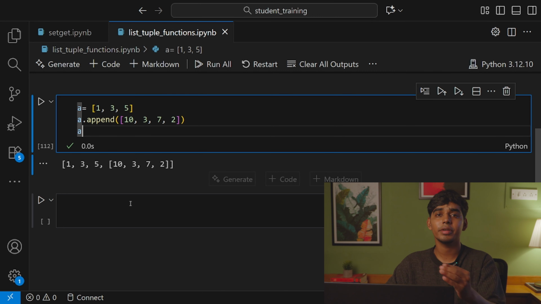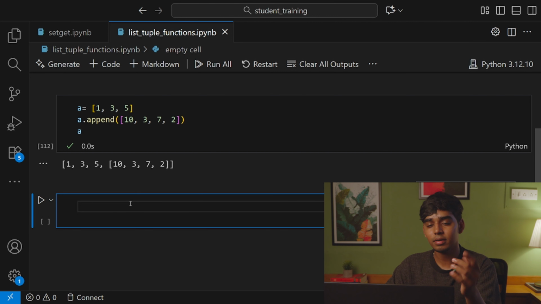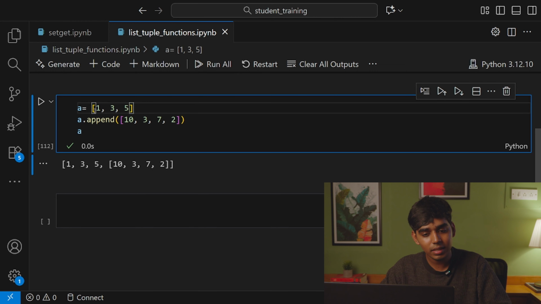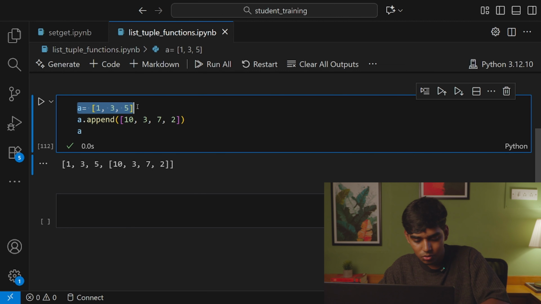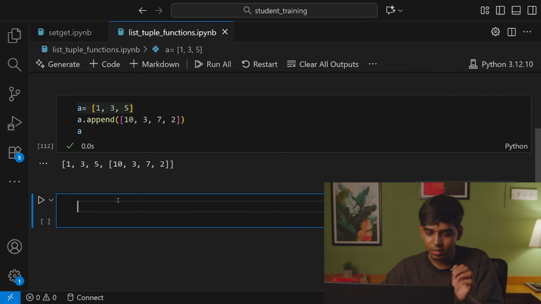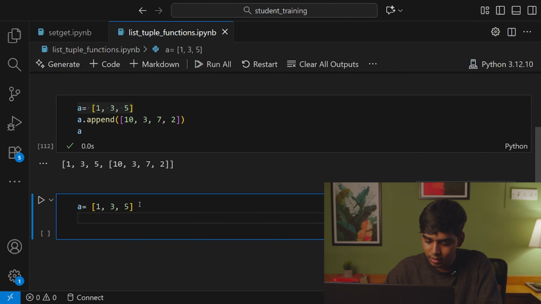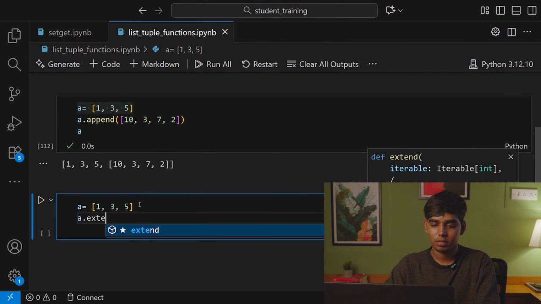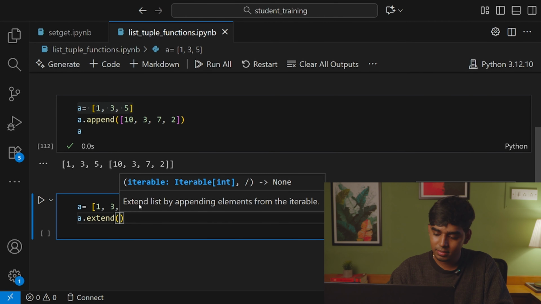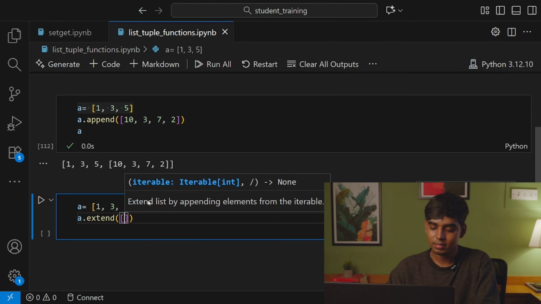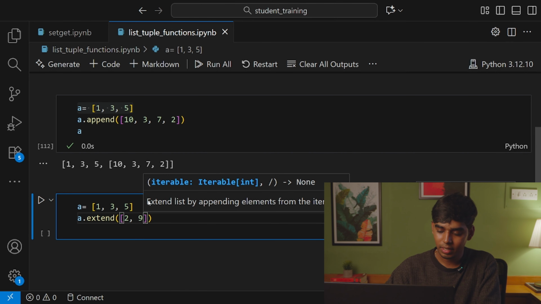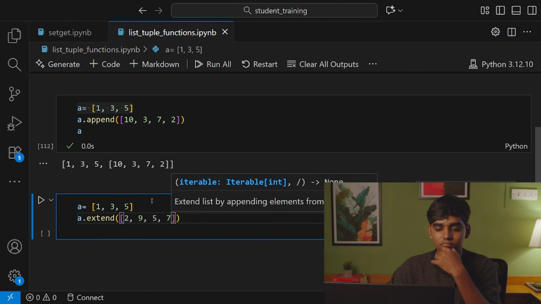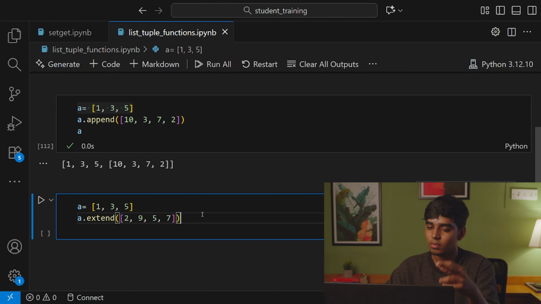Now there comes a very similar one just like append. It is called extend, and extend also takes a single argument. So I'll just show you how extend works. Here you have the same container and a dot extend. Let's extend it. That's what extend does. So 2 9 5 7. Now you see the main difference between append and extend.